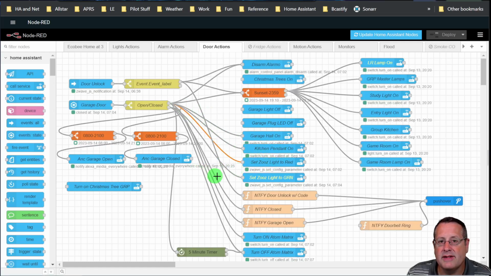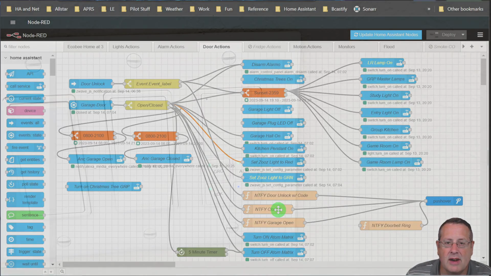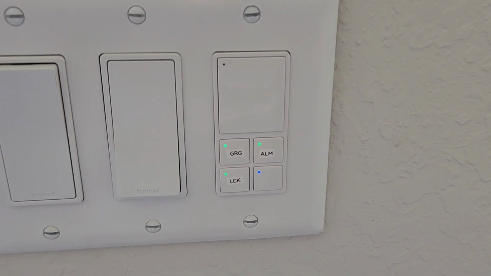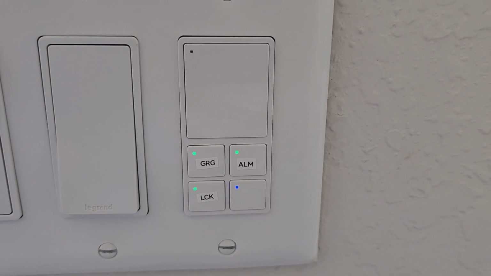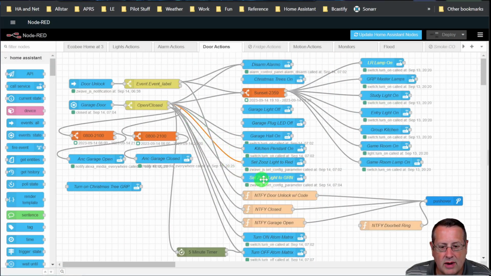It will set a scene controller to red for the garage door. Again, that scene controller has multiple buttons on it. And if the garage door is open, one of those buttons goes red and tells me that that door is open. So it does that as well. And what else to do here? I think that's it for the garage door. It does send me a notification.